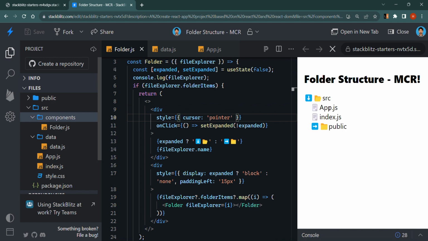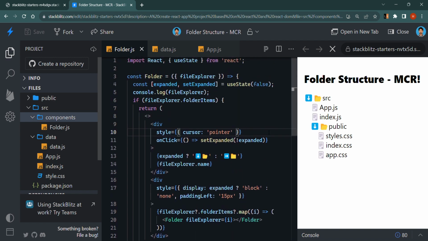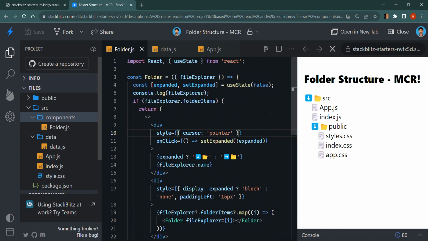When we click on this, we show the files in it, and there is one more folder. When we click on it, it will expand and show the files in it. And when we click on this folder again, it will collapse. That is what we are doing. That's about this folder structure machine coding round question. Thanks for watching.